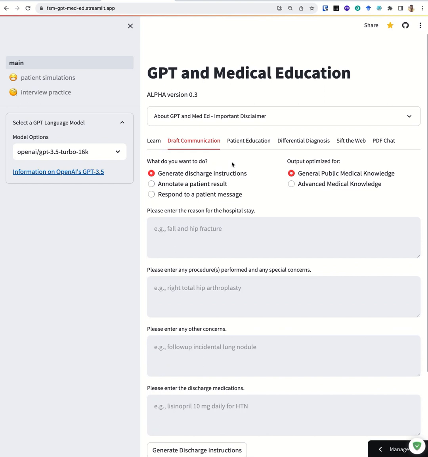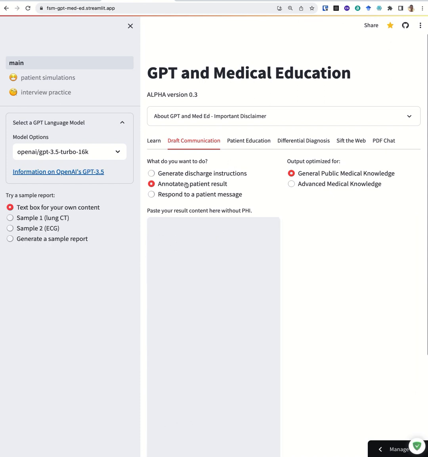Let's go to draft communication. This is something from the electronic health record context. We're all overwhelmed with our in-baskets. What can we do to help? Can large language models help us? So here we could annotate a patient result. We get these results, and it takes a fair amount of time sometimes, especially if something's somewhat complicated.